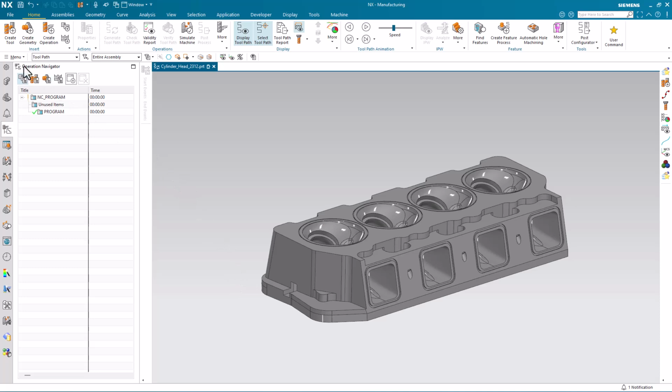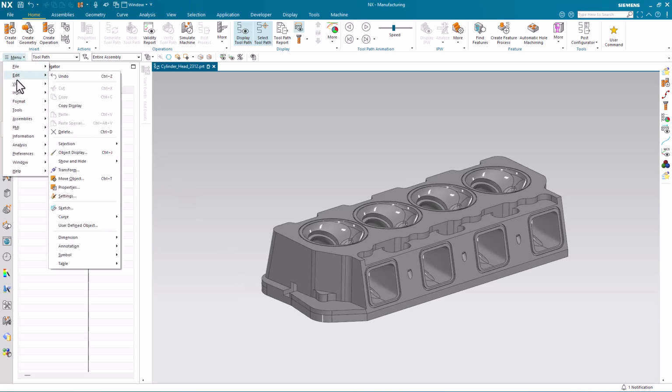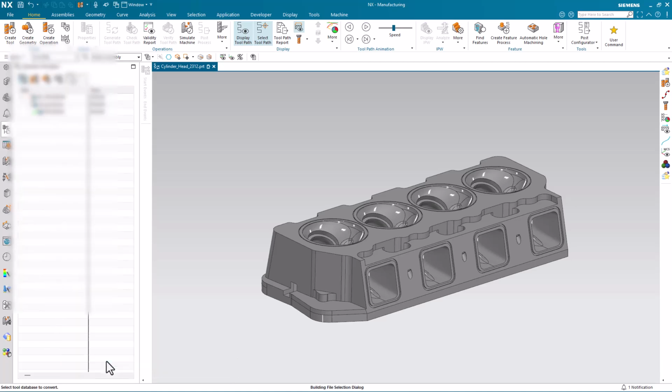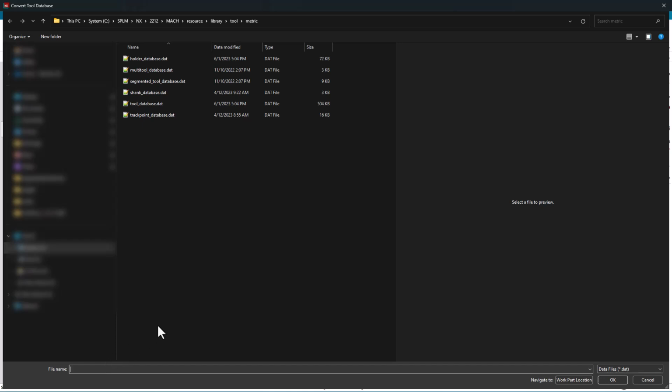So what I can do to automate this process is go to the menu, tools dropdown, and find the convert tool library command. I'm prompted to then find the database or the .dat file for my previous tool library. So you can see I have NX 2212 installed, navigate to mock, resource, library, tool, and for this example I'm going to use the metric database.